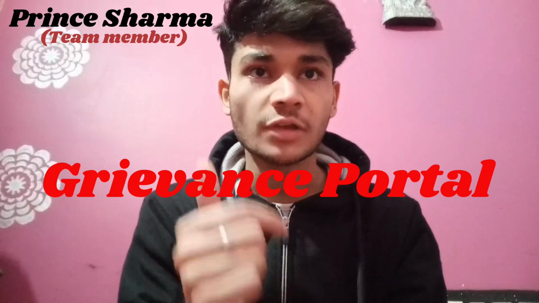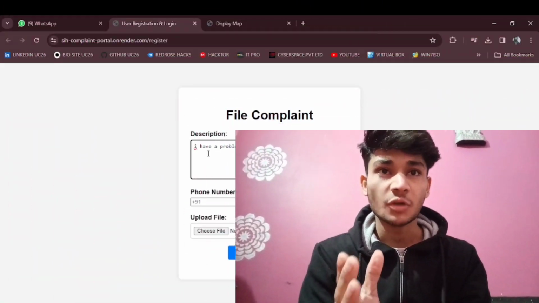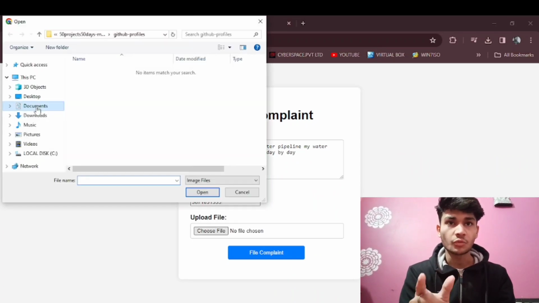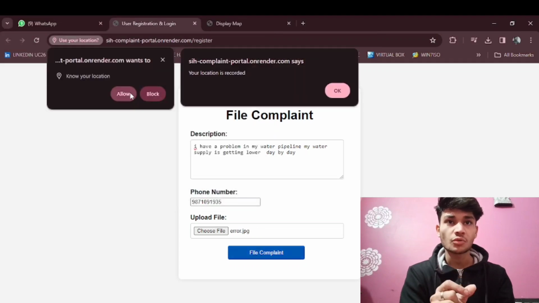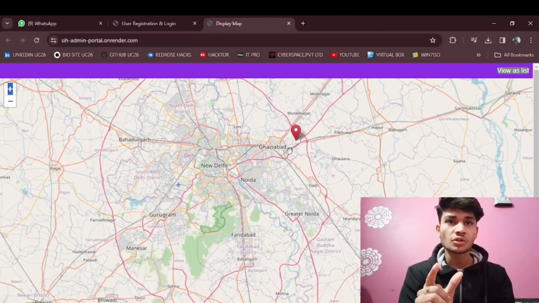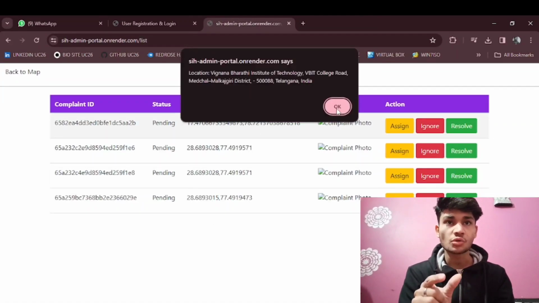Now coming to the grievance portal in our app. In this portal we have created an interface by which, if a user finds any leakage or impure water in their local area, they just need to click an image of that leaking pipeline and send it to our portal. There is also a description box where they can describe the problem, and the location of the citizen will be automatically fetched and shown on our map.